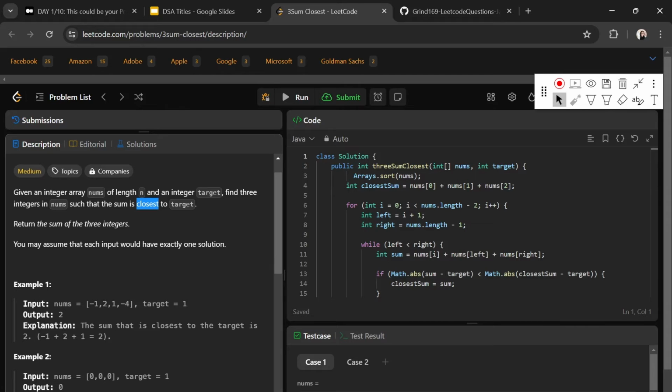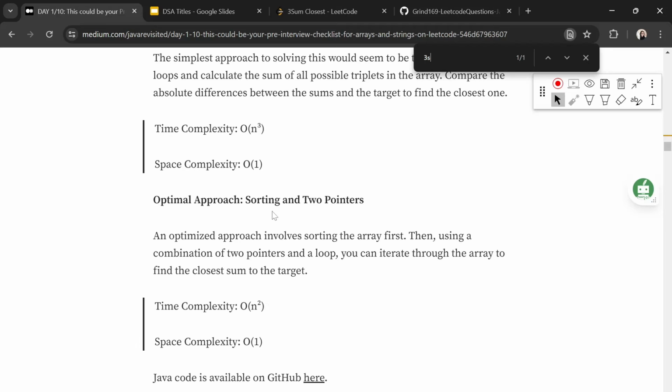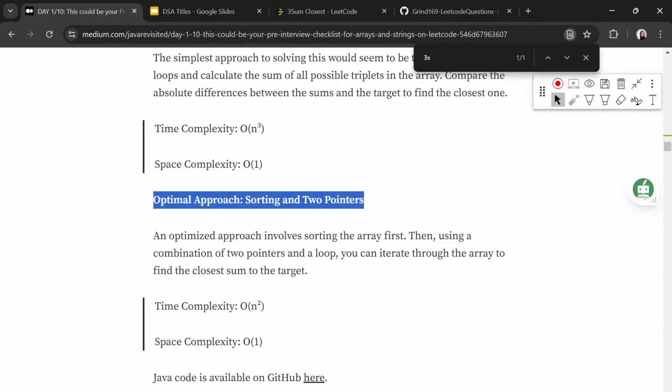So what is the initial thought process? That we have to find the triplets. Whenever you have to find the triplets, the thought process is that you may use for loops to generate the triplets and check. That is the very initial brute force way of doing it. But we will be using 2 pointers to try to optimize the solution. So our optimal approach is going to be sorting and using 2 pointers.